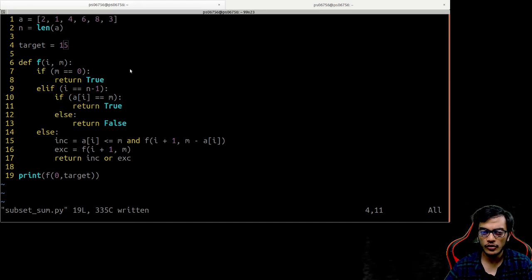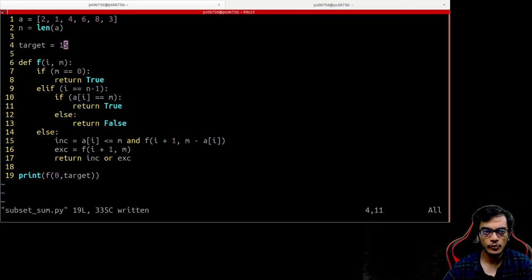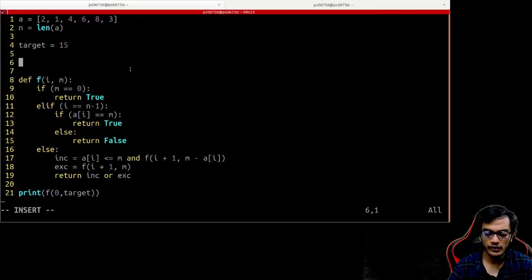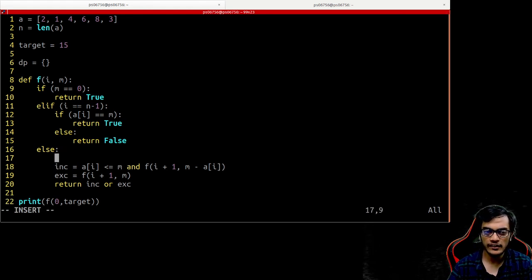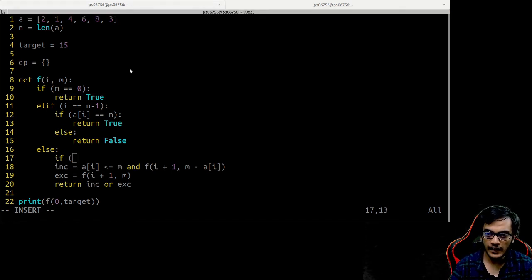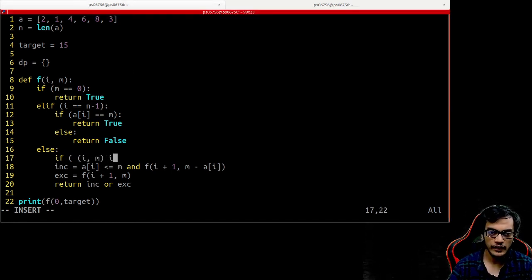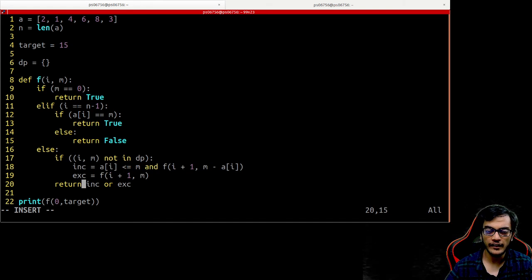Of course, it is inefficient because we have not implemented DP, we have just implemented recursion. We still have to implement DP here, so I have to implement memoization. I'm going to create a DP hash table, which is initially empty. After that, in the else part, if this particular key i comma m is not in DP, then I need to calculate it. Otherwise, if it is already present, then I don't need to calculate it. So if it is not in DP, I will calculate it and store it in my DP table.